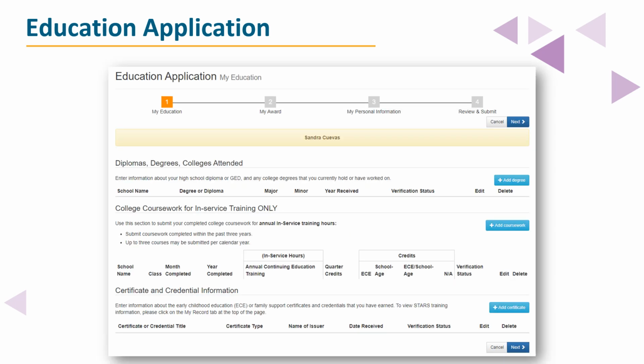On page 1, there are 3 sections to fill out as needed. The Diplomas, Degrees, Colleges Attended section is used to record high school, GED diploma, completed college degrees, or college credits. This section is used to meet a licensing staff qualification requirement.